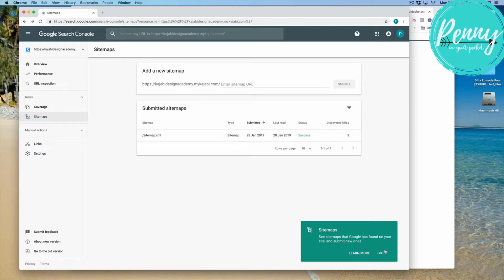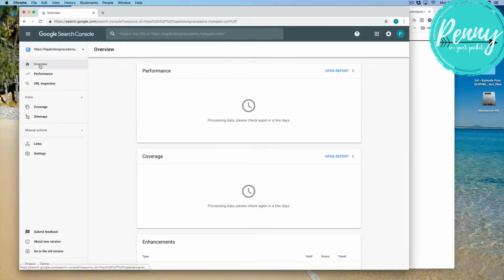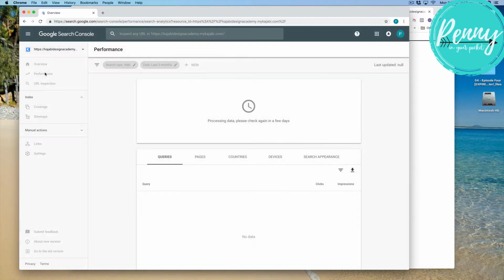So there's nothing else we need to do at this point in time, because we've now told Google this is our site, this is where you need to go and find it. Okay, as far as coming back over, what you'll do periodically is pop on into the overview and then performance, and you can just sort of have a little look.